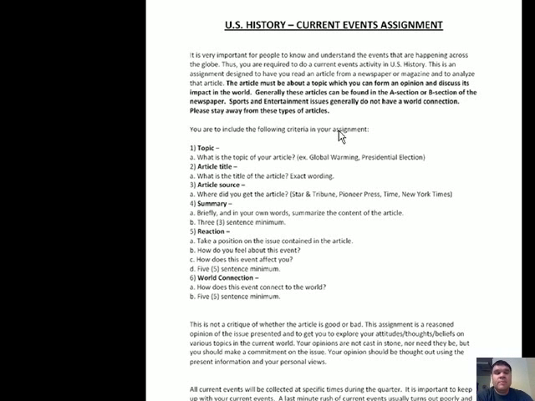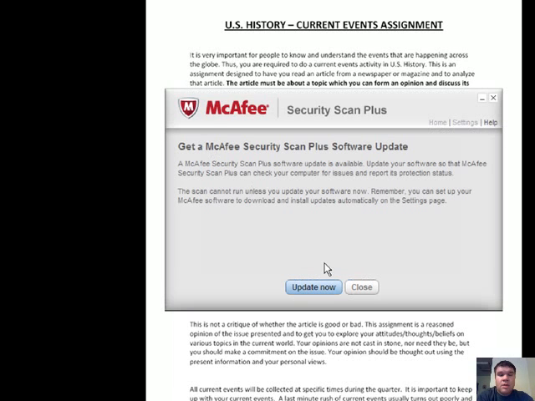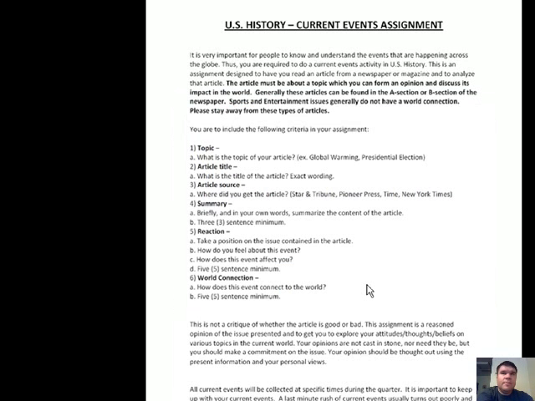And so you can see on here the things I'm looking for are the topic, which is just what the article is about in one or two words, the title of the article, which you can find at the top of that article, and then the article source. Where did you get it? Did you get it from Star Tribune? Did you get it from Time for Kids? Did you get it from Scholastic News or Tween Tribune? Where did you get it? That's what you're going to write down for the article source.